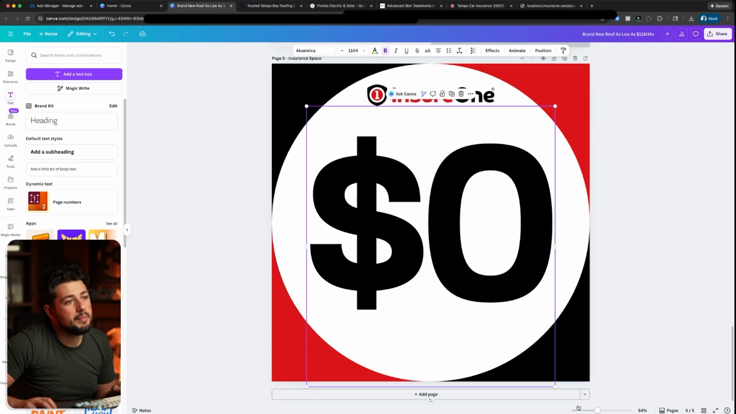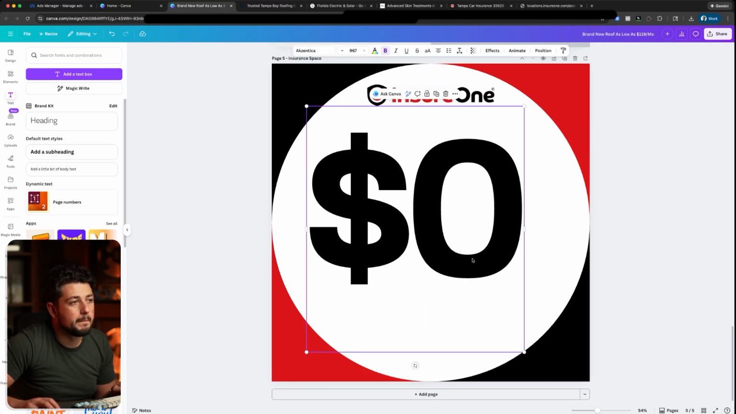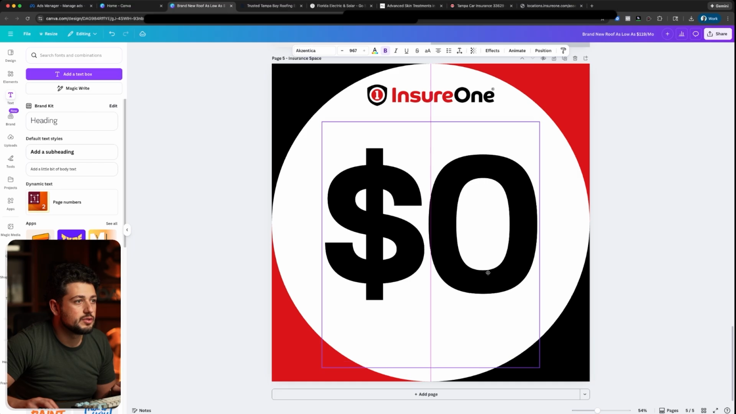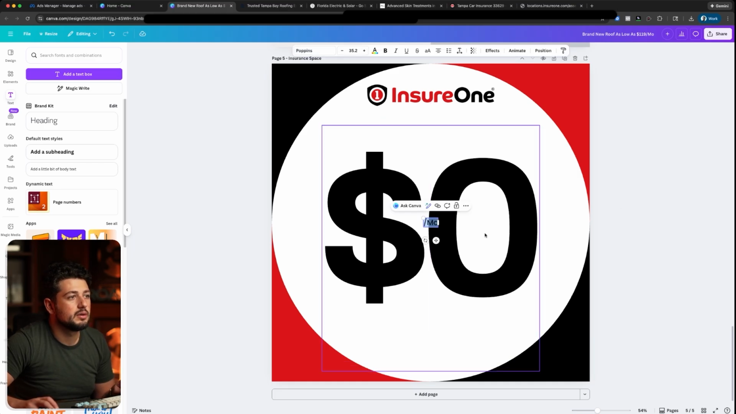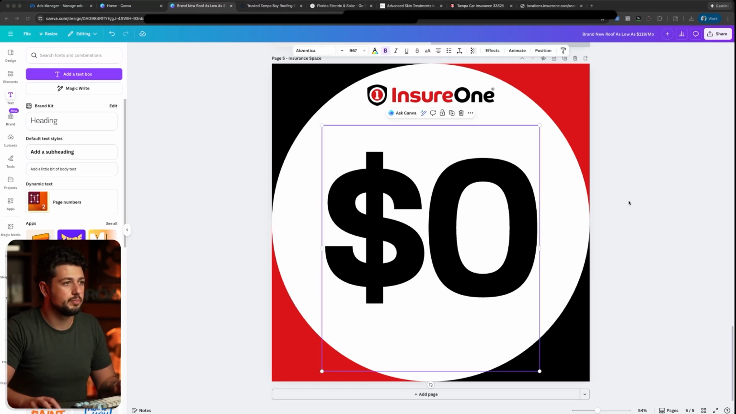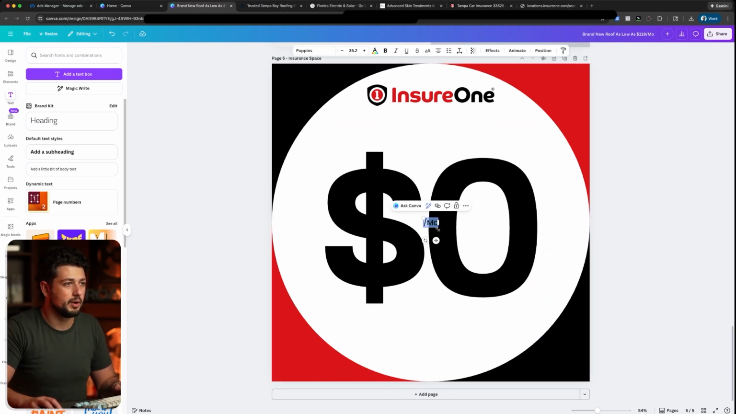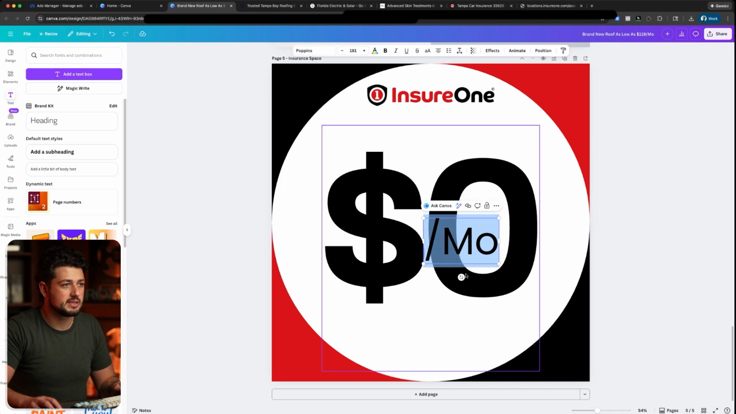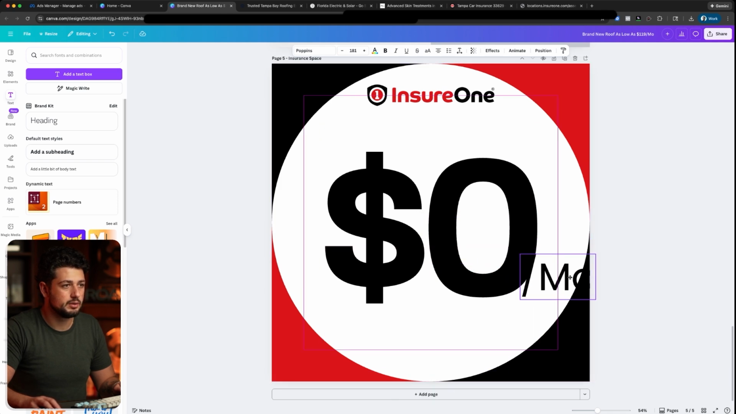And we are going to make the MO, like the per month, much, much smaller. So we're going to put this down here. I'm going to put the per month. All right, so I'm going to also put in the MO per month down here. I'm going to make it significantly smaller than the rest. And then we want to group it.